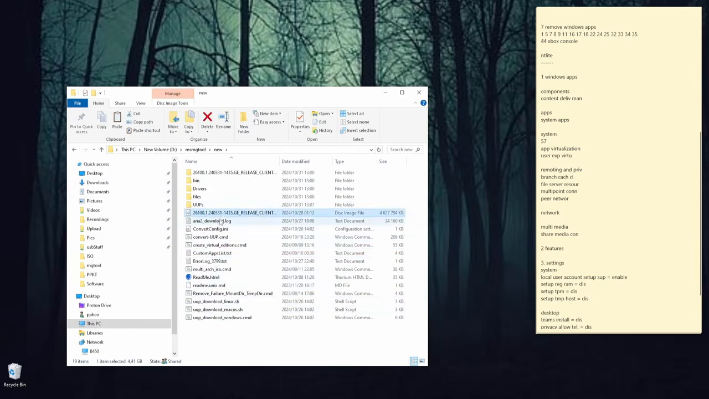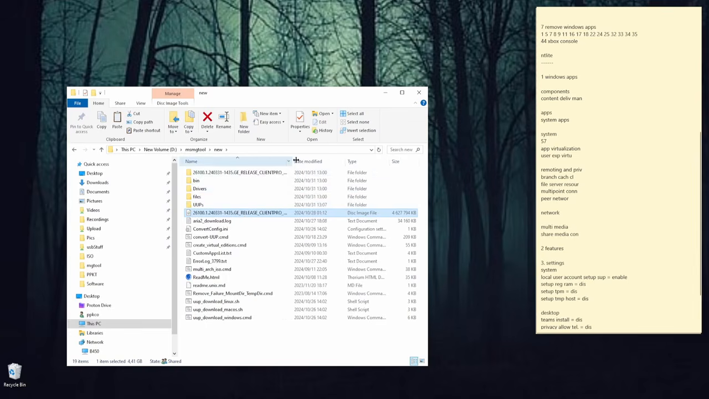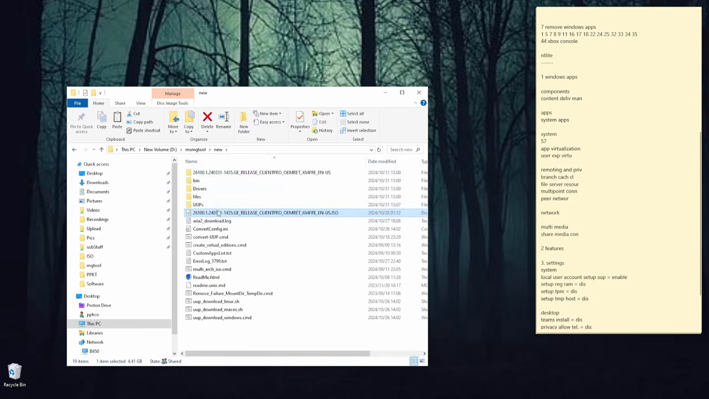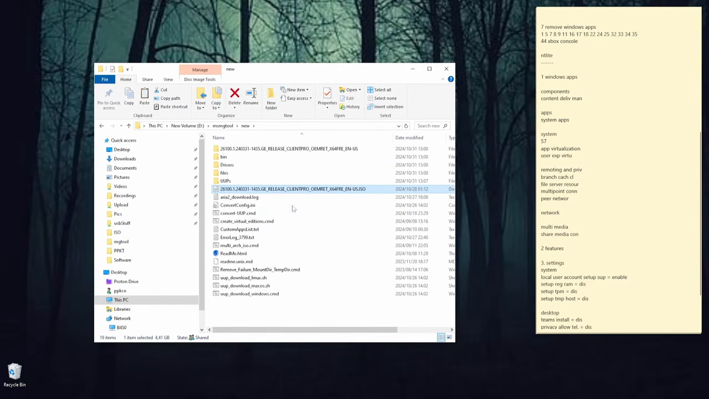And in my case, there's the ISO file that it downloaded. So it gives it a long name .iso. You can just change the name, and this is the file you're going to use obviously to strip away all the apps and stuff.